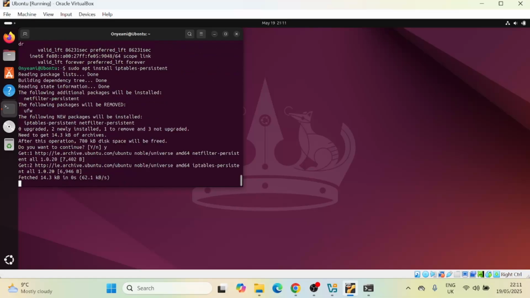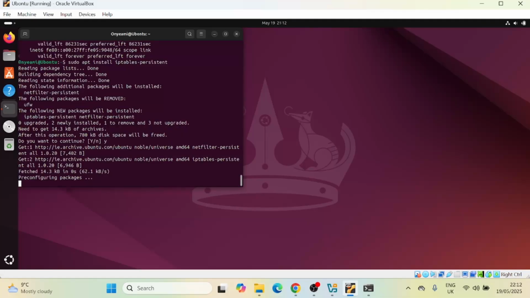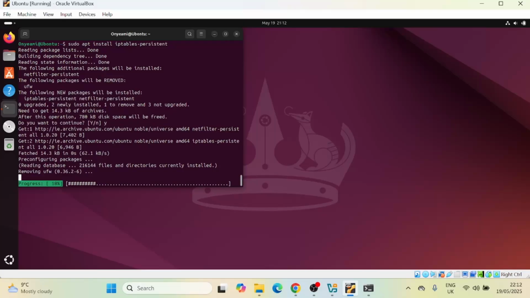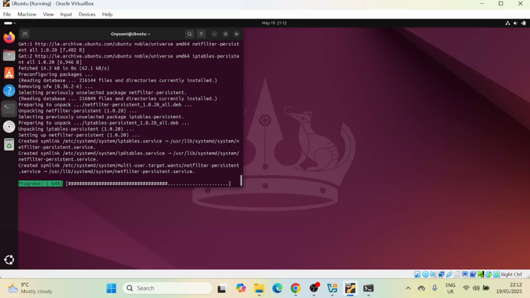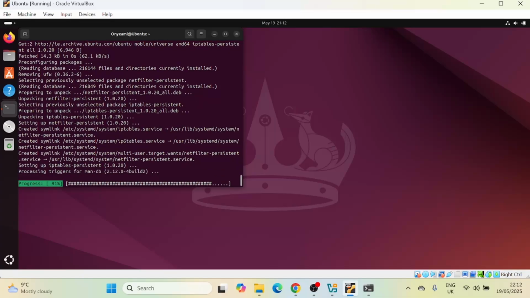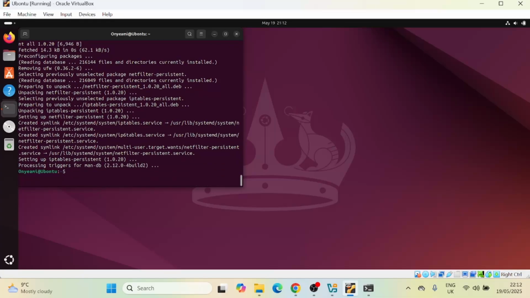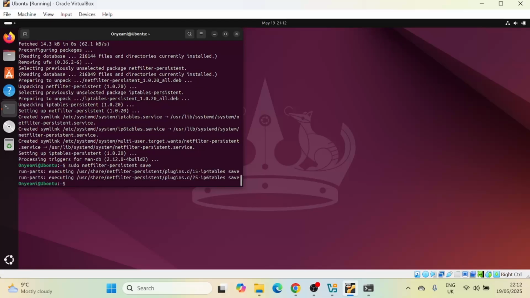Y to continue. Enter. The download is now in progress. I have to save this by typing sudo netfilter-persistent save, enter. That has been saved.